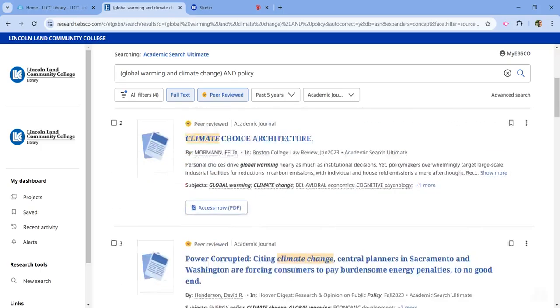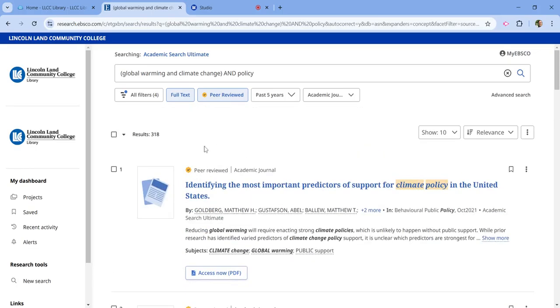If you have any questions about how to use EBSCOhost, please reach out to the librarians. We're more than happy to help. This is just a quick, brief overview, but there's a lot more that it has to offer. And again, if you have questions, reach out.